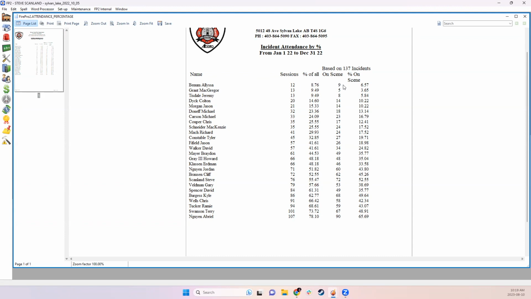So when we look at an incident report, we can designate whether a person is on scene or not. And usually this is used to identify that they responded to the station, but didn't end up responding out to the call. So in this case, we can see that, as usual, there's a difference between the overall attendance percentages and the on-scene attendance percentages.